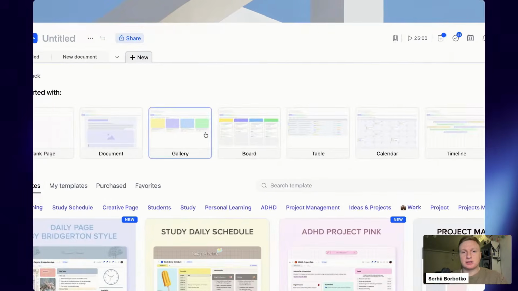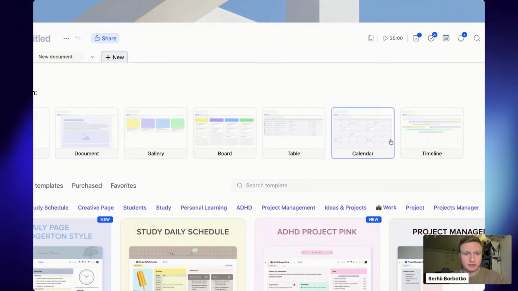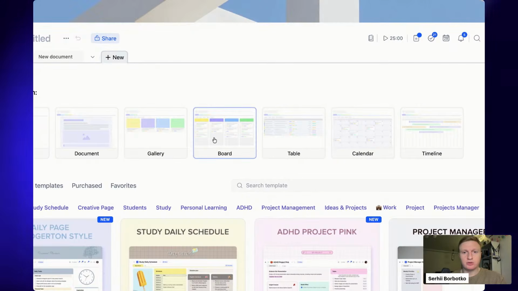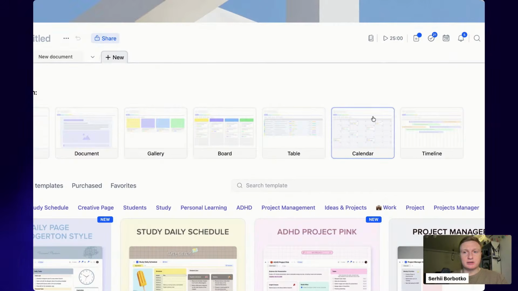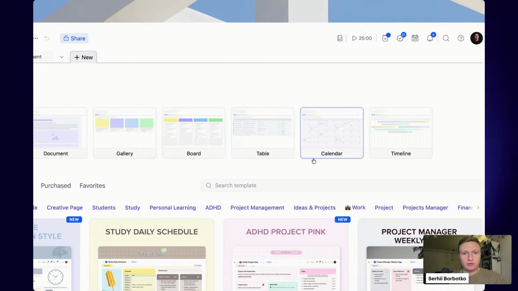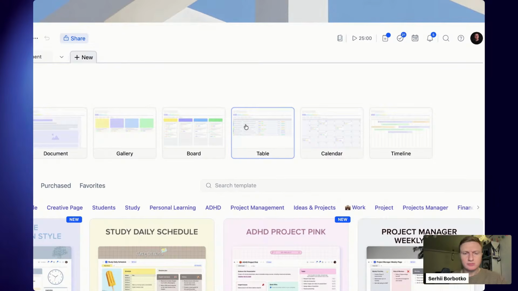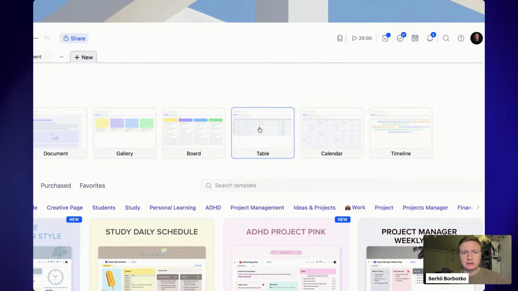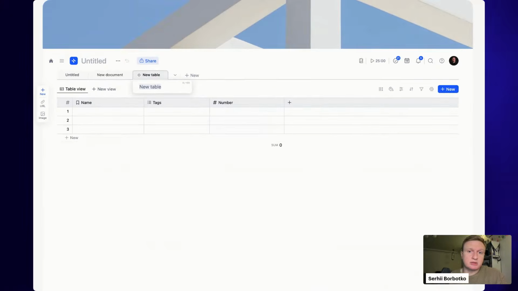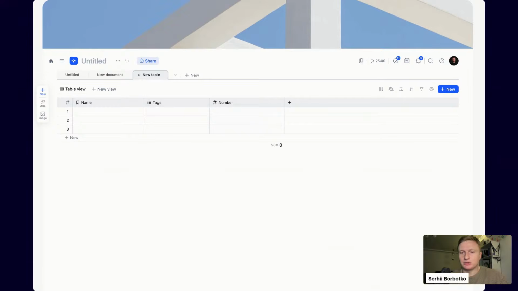In collections we have different views: a gallery view, board, table, calendar, and a timeline. Basically, all of them are collections, all five of them. We also have a form option, which I will discuss further. But let's start with the table, because it's the most common for everybody who uses collections.